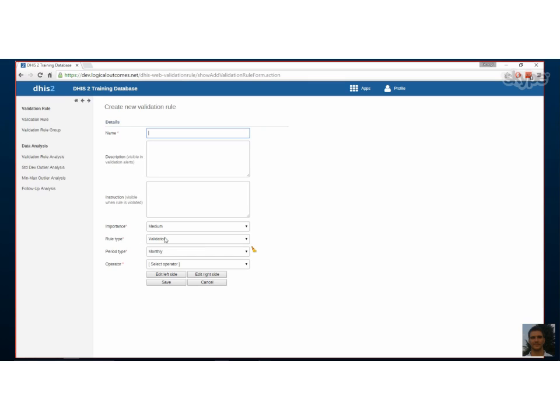Rule type has to do with whether it is for tracker capture or not. Surveillance is for tracker capture validation rules. Validation is for aggregate. We're going to stick with validation for the example. And then the period type is similar to the data elements. Monthly is what we'll select. So let's edit the left side. It's very similar to indicators, right, Georgi, with the numerator and denominator? Yep.